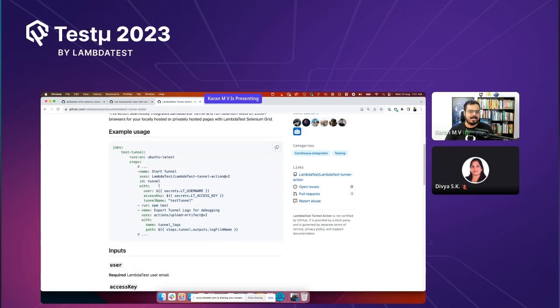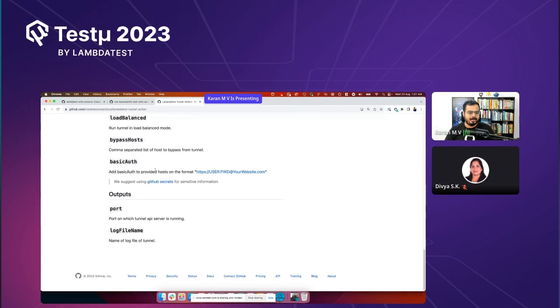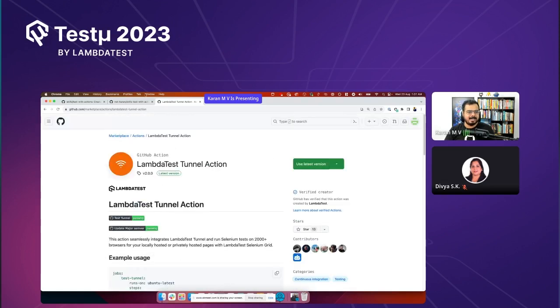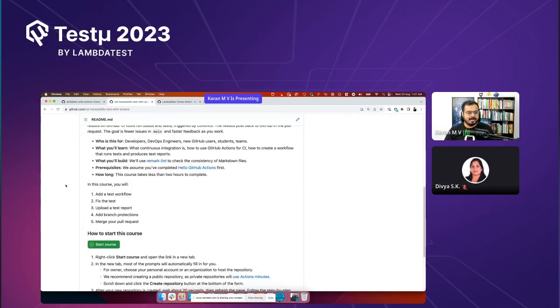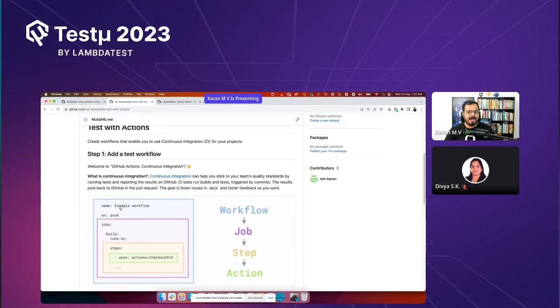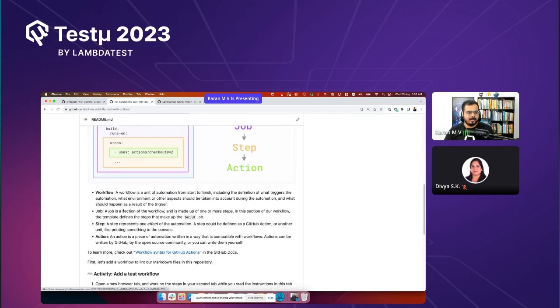So that's an example that you can check out as well with all of the ways. But let's come back to this once we get an idea. All right. So here is the course that's ready for me, and like how I mentioned, there's a workflow, a job, a step, and an action. Let's just add a test workflow to really start with.